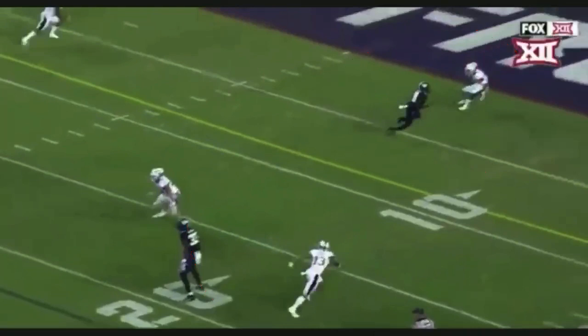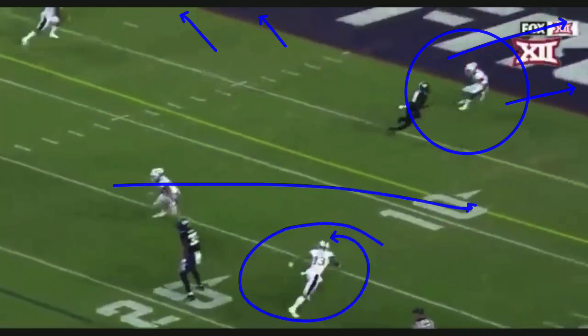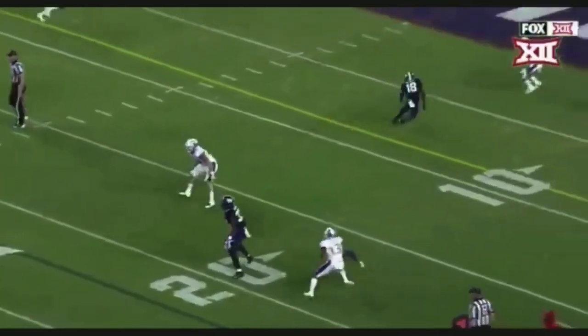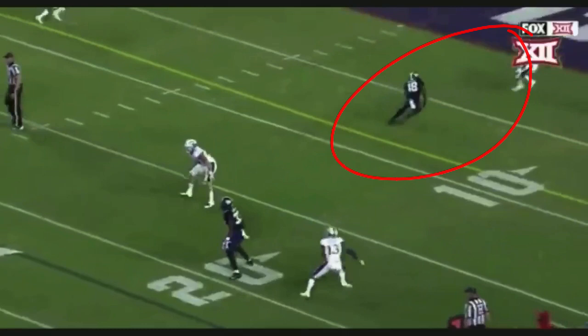Because it's like a cover 2 situation, 2 high safeties. They got this deep half, and we want to hit this corner right between the window, right between this corner and that safety. That's where we want to put the ball as a quarterback. So we got to make sure that when we come off here and it's zone coverage, we got to attack this dude. We want to attack that safety.